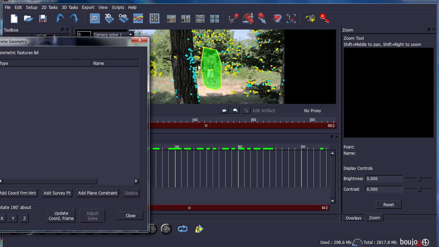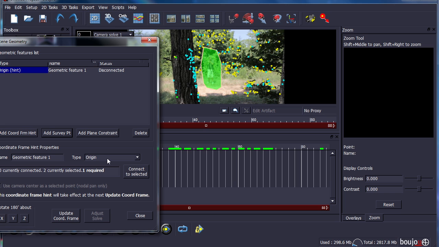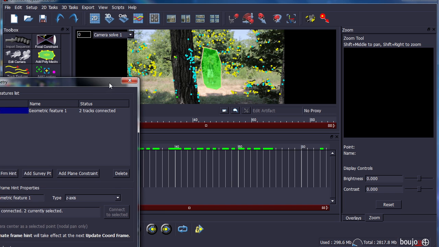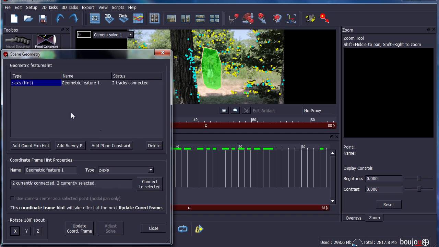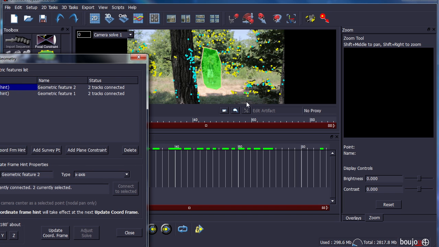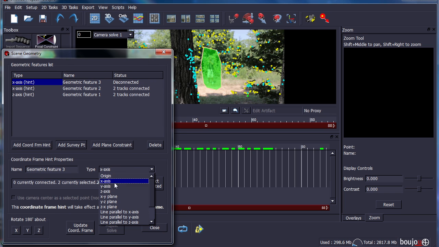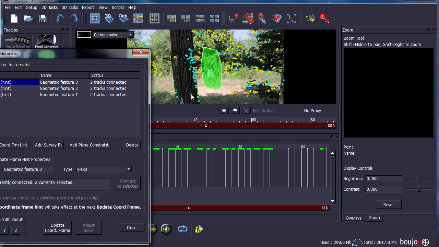Now we'll click 2 points that are roughly along the y-axis, and we'll click Add Coordinate from Hint, and for 3ds Max it's not actually the y-axis, it'll be the z-axis. And we will get 2 points along the x-axis, and remember that stays the same. X-axis, and here are 2 points along the z-axis, and that'll be the y-axis. And we'll choose 1 point for our origin in our 3D world and click origin.